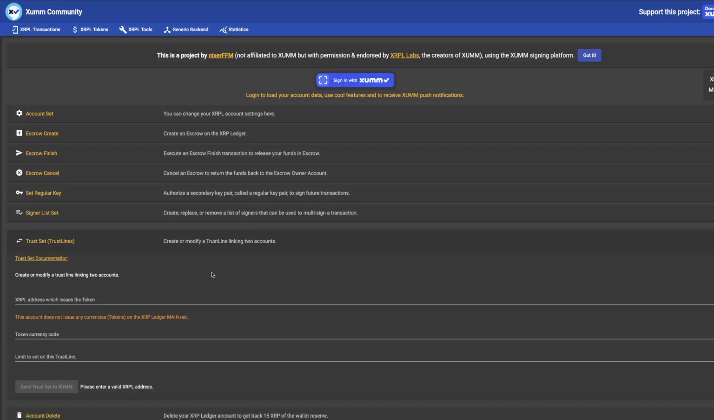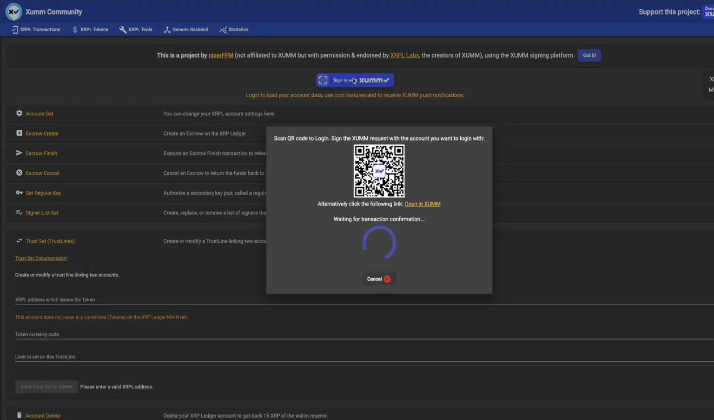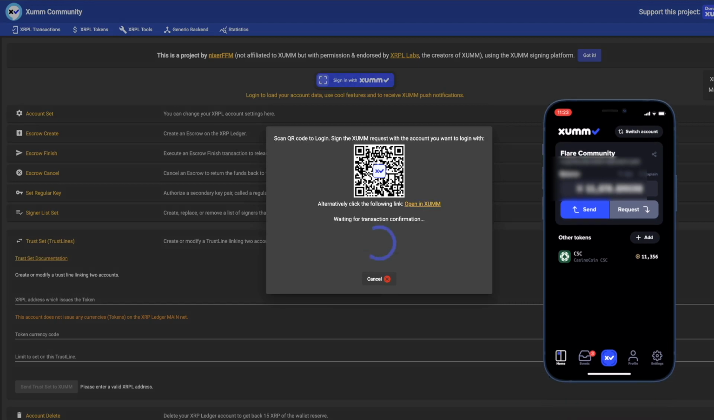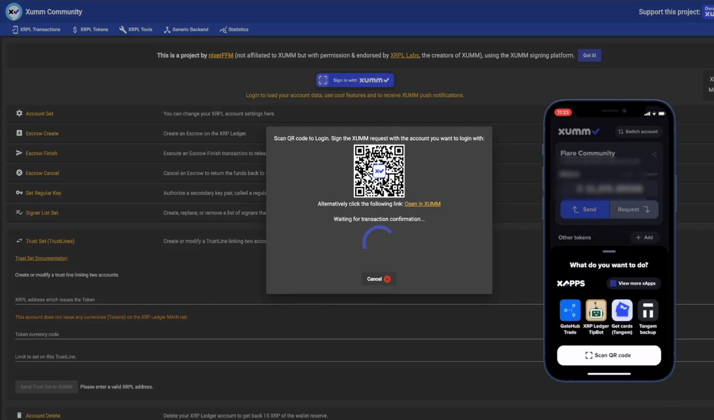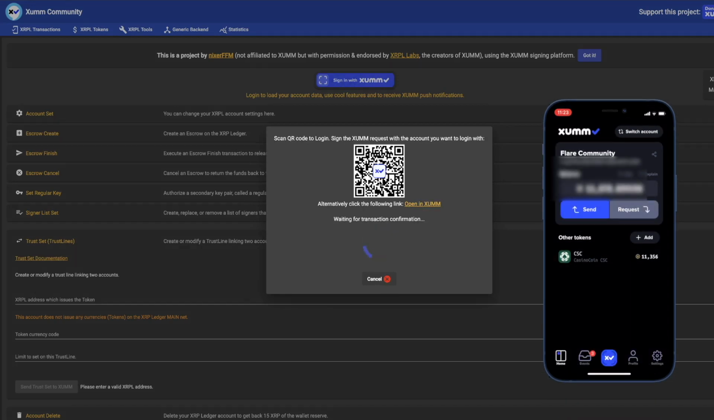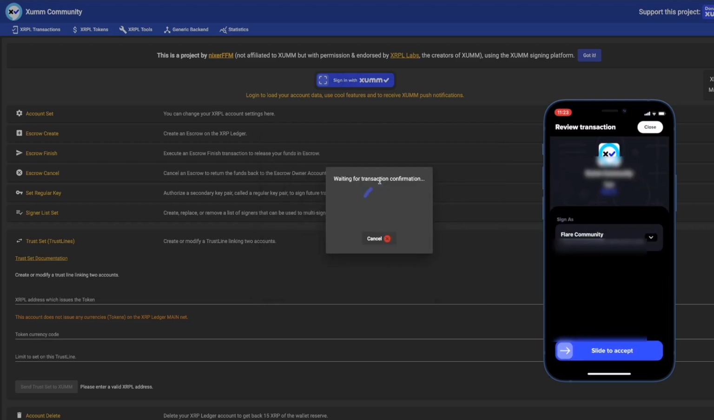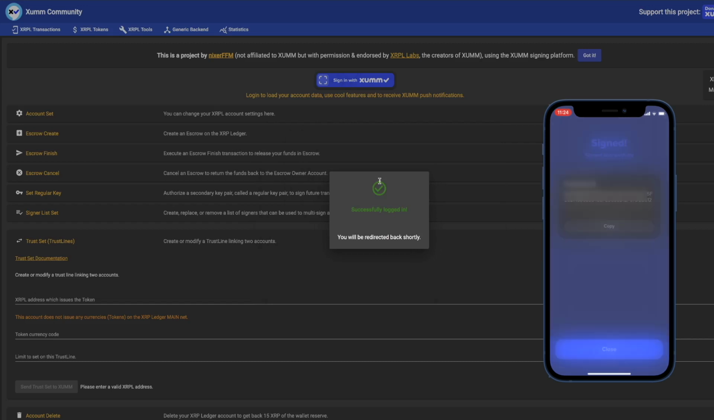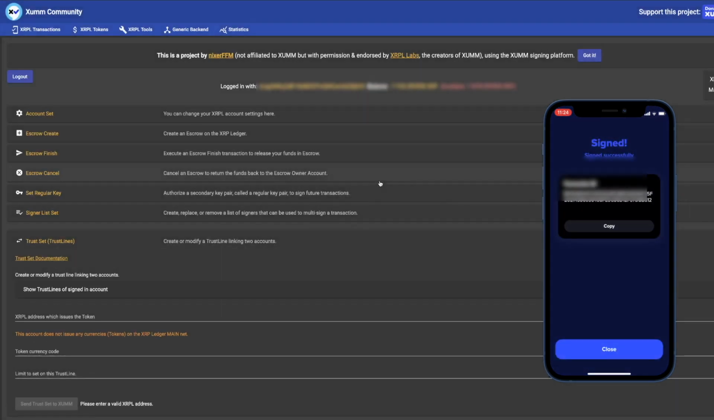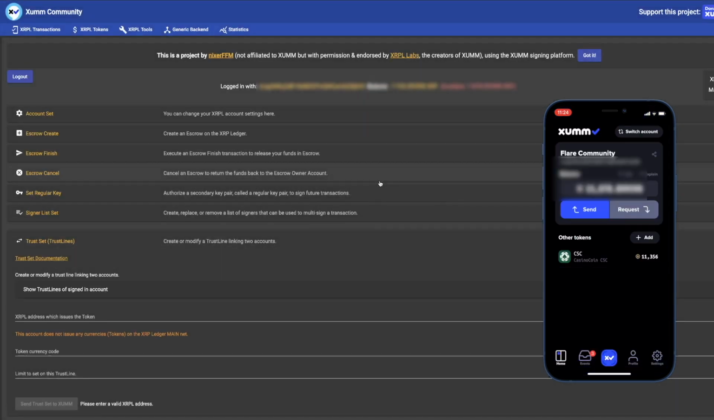So let's get started. First of all, we need to click on Sign in with XUMM. And here you have a QR code. So bring up your XUMM app and click on Scan QR code. And there we have it. So you will have to slide to accept that. And we are now signed in to the XUMM community web account. So here we go, we're logged in.